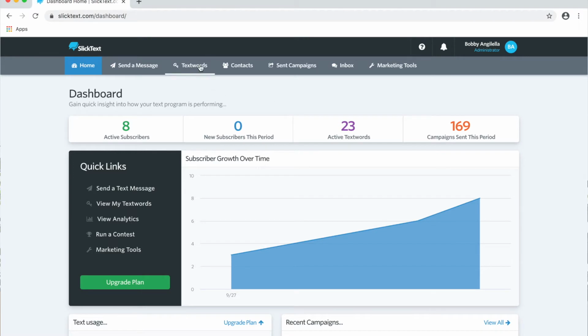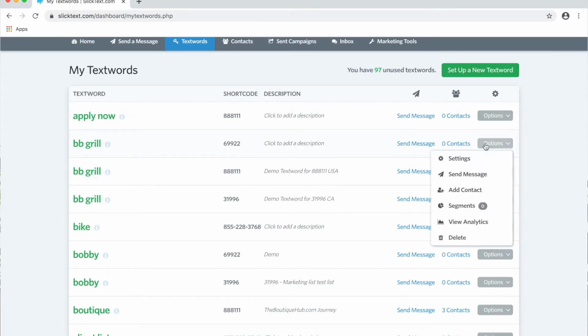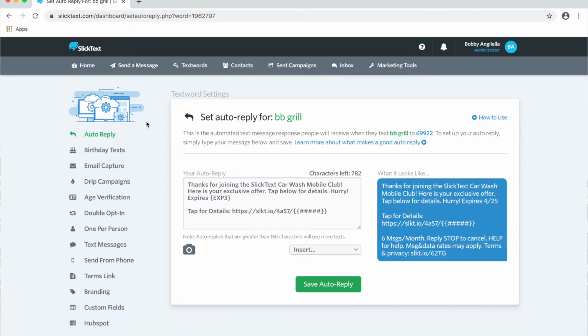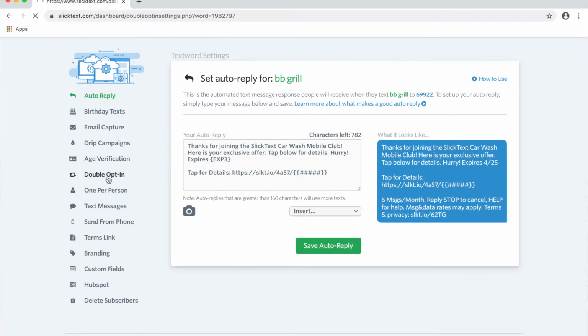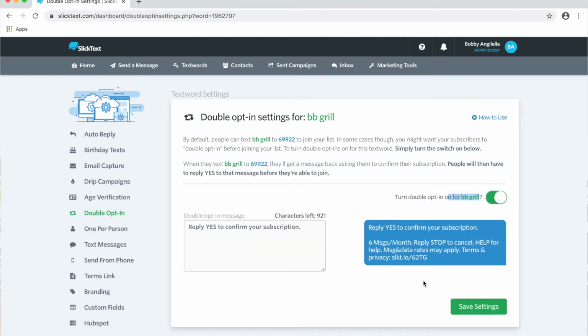Inside the dashboard, we're going to head over to the text words page. On the right side of the text word you want to turn on double opt-in, click on options and settings. On the left side here, click on double opt-in. By default, you only have a single opt-in. So let's turn this on and hit save.